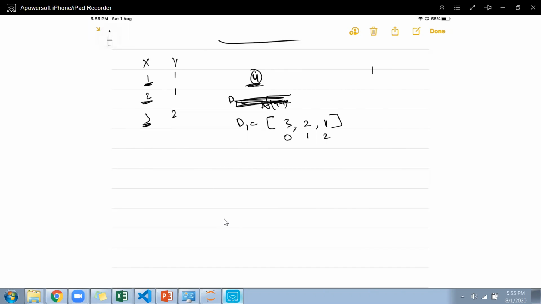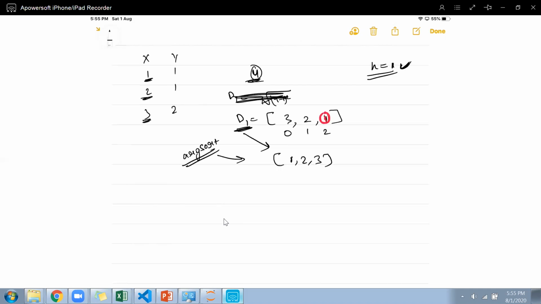Okay, now suppose k equal to 1 over here. That means which distance should I choose? I will be choosing this distance, because this is the lowest one. Now what will this argsort do? I will apply the argsort. What will be the sorted order? Sorted order will be 1 2 3 of this d1.